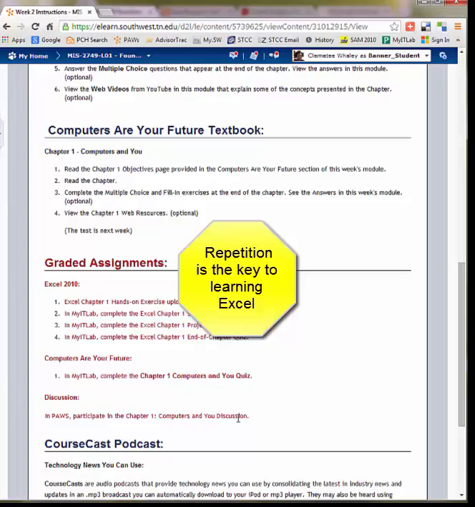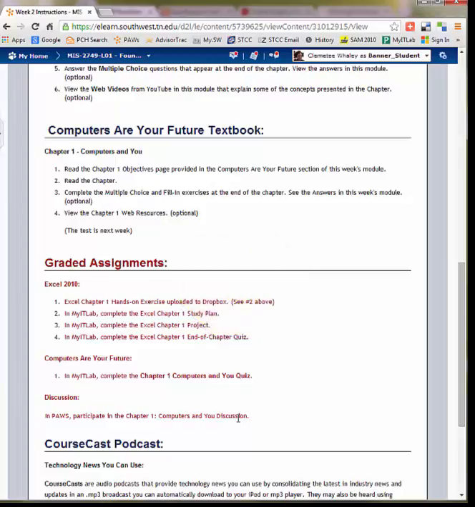And that is why we are completing the hands-on exercises. That's why we are completing the study plan and the project for each Excel chapter. There is a method to the madness of the assignments that you're asked to do. It's not just busy work. I know it may seem like busy work to you. But if you are learning Excel for the very first time, the repetition is necessary.